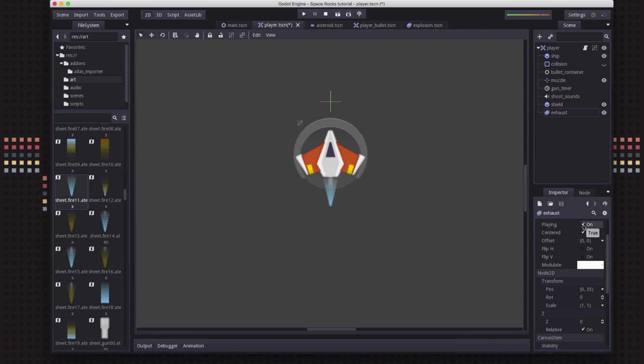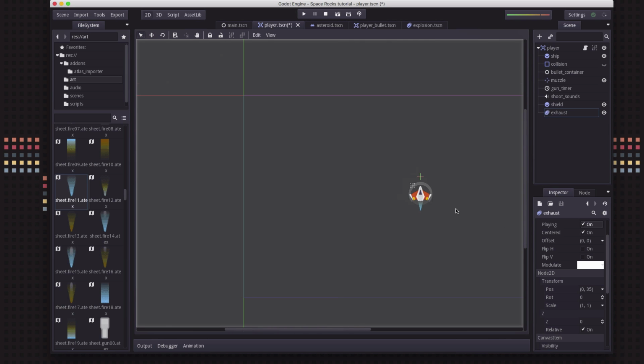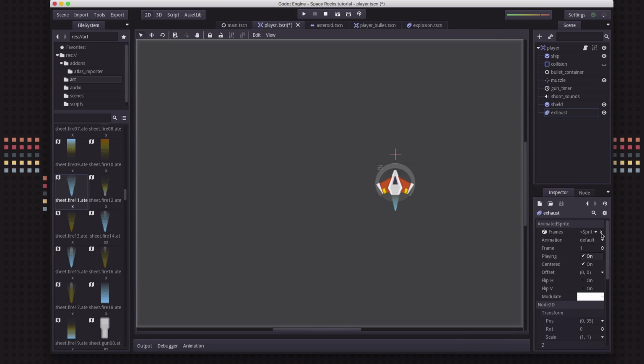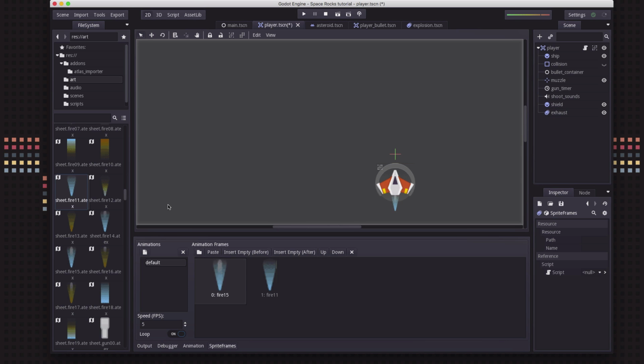I'm going to put playing, right? And if we zoom out, that is going to look like, no, not quite what I wanted. Let's try this other one. Yeah, see, it looks like it's pulsing. Okay, so we want that to be on when we're thrusting and off when we're not.